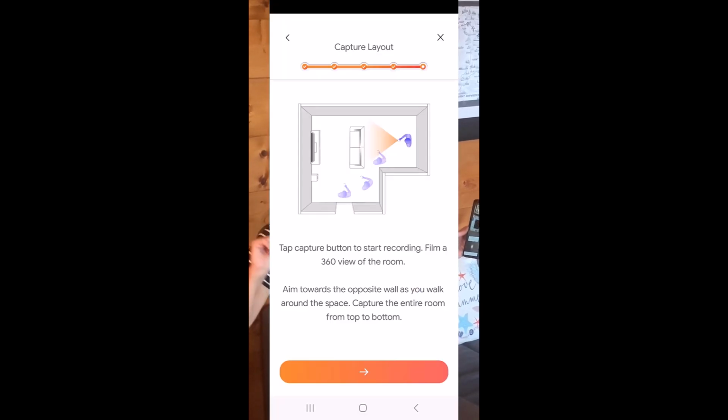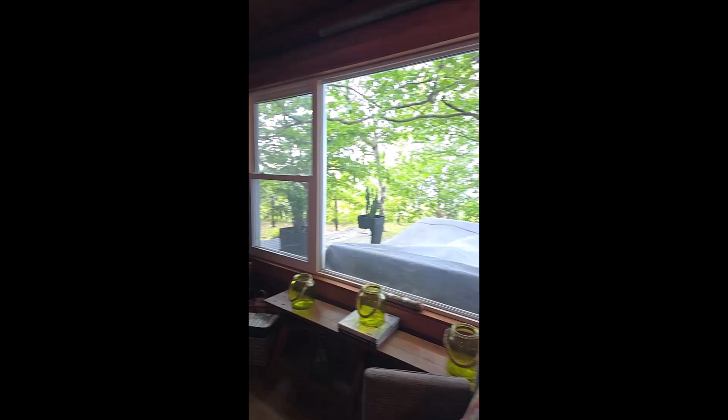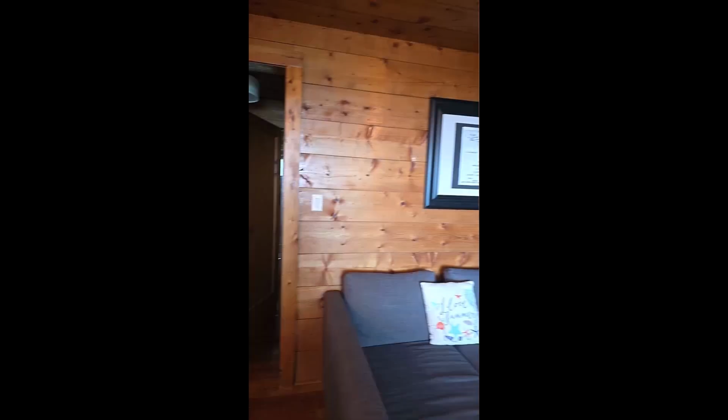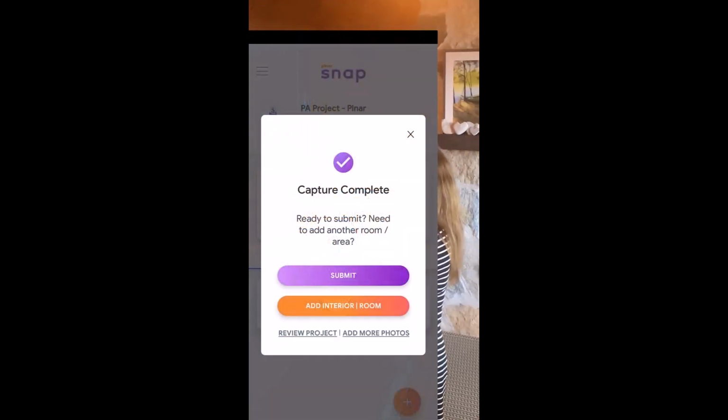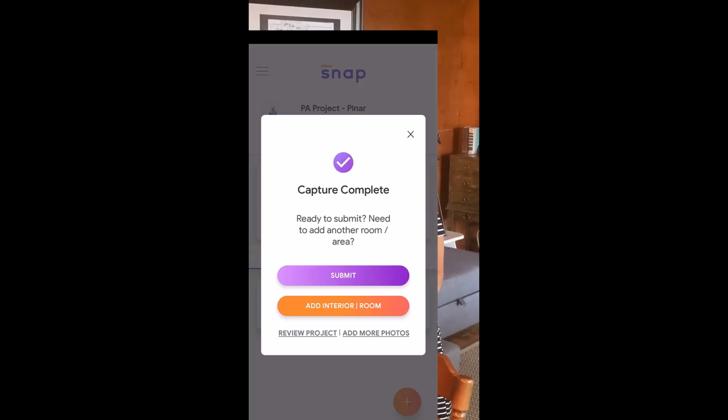Now it wants to know a layout, general layout. So I'm going to take a video. So I'm just recording the space so it can see the space itself. And finished. And I hit submit and confirm. So now it's submitting it up to the app.